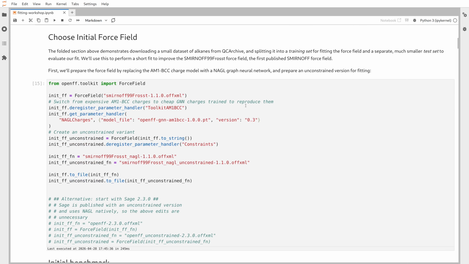Okay, so to get started, we're going to choose an initial force field. And just so we can demonstrate a really big improvement, we're going to be using the Smirnoff 99 Frost version 1.1.0 force field. So this is one of the first Smirnoff force fields that we produced, although it was produced even before Open Force Field was a thing.